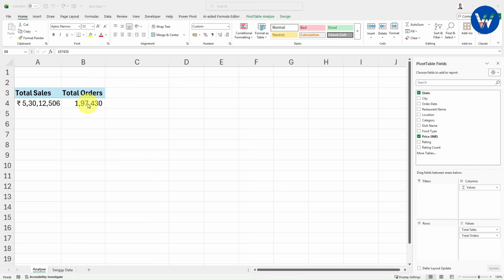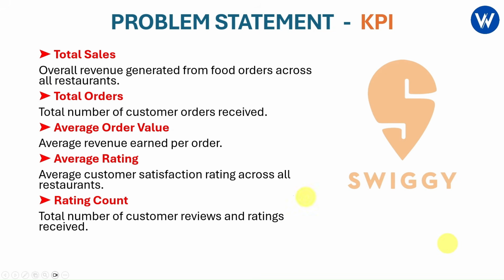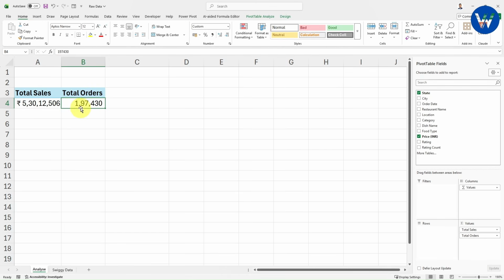Now let's see the next KPI. The next KPI is to calculate the average order value, the average revenue earned per order. Let's see it practically. Let me go to Excel. Right. Now here we have the pivot table which shows total sales and total orders. In order to find the average order value, it is very simple. Just select this Price column and drag it inside the Values. Just drag and drop it. Once you drag and drop, you will get by default the Sum of Price.